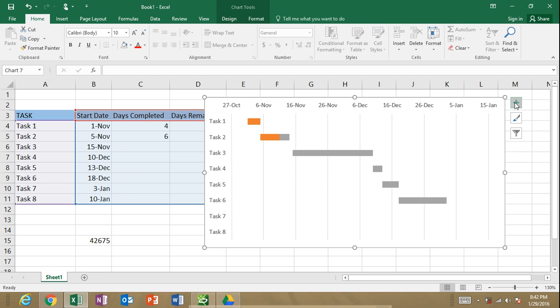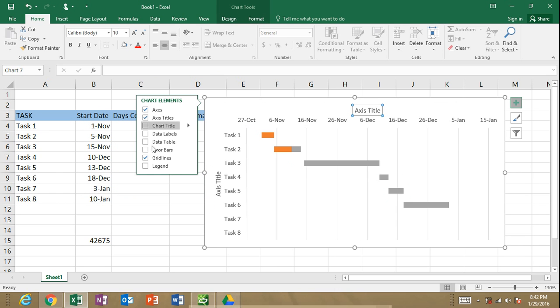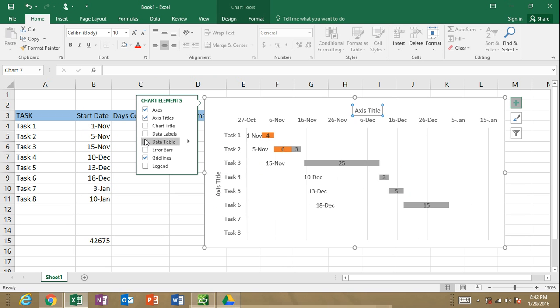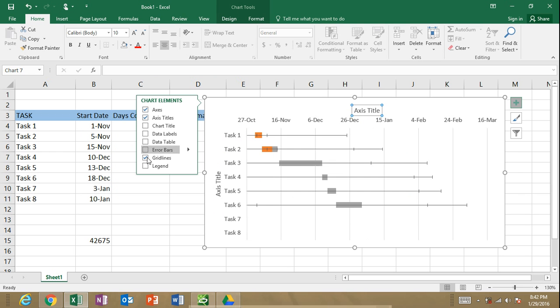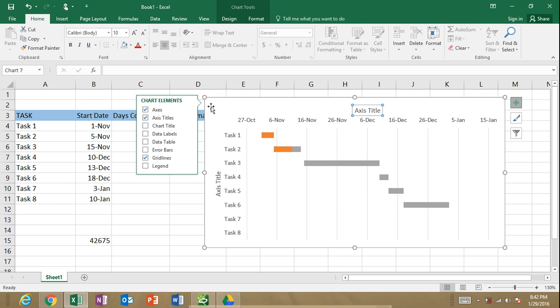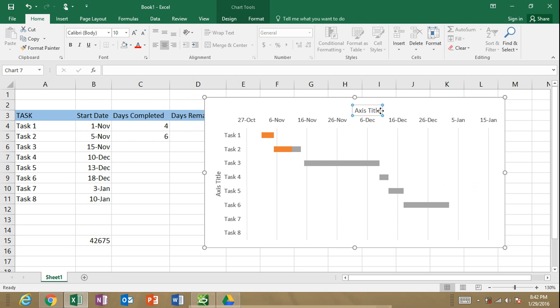And remember, you can also add your chart elements such as titles, data labels, tables, or whatever you need to do. But there you have it. That's how to create a Gantt chart in Microsoft Excel 2016.